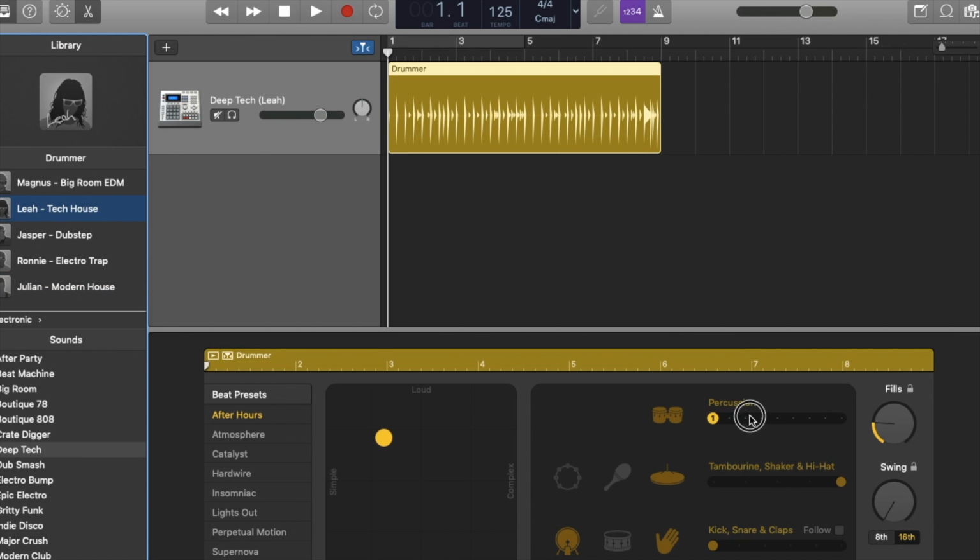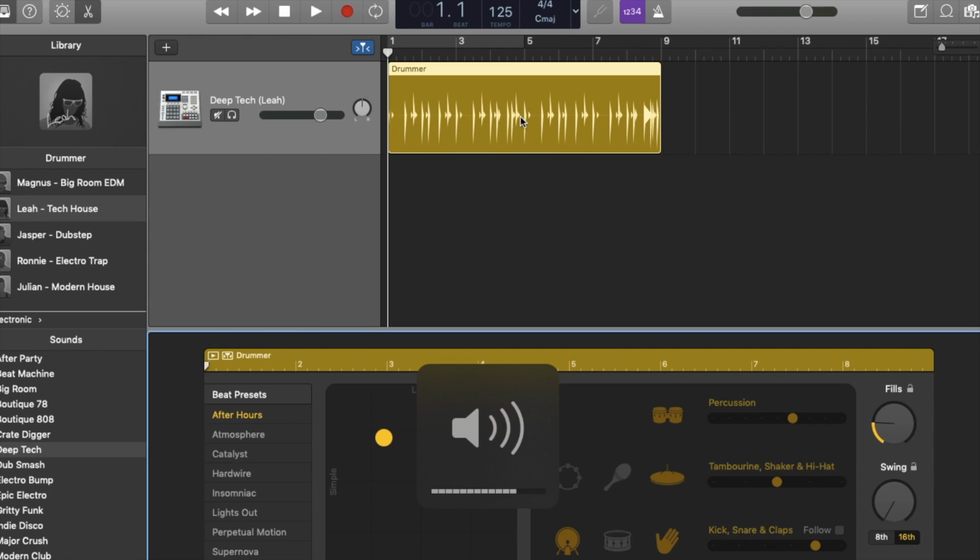And then I can kind of adjust accordingly. So if I want a lot of kick, snare, and claps, I can turn that up and you can see that adjustment happens there. So if we have a listen to this.